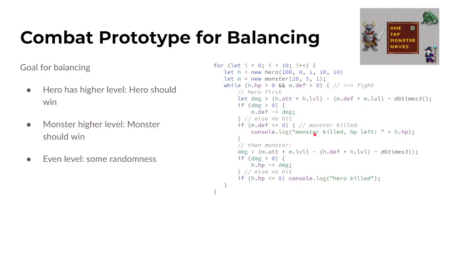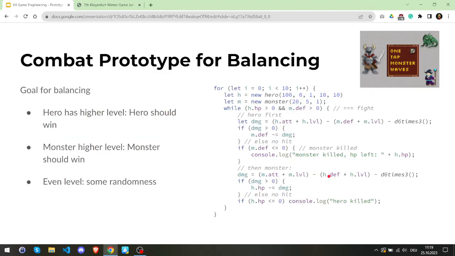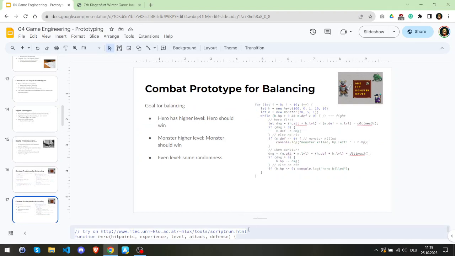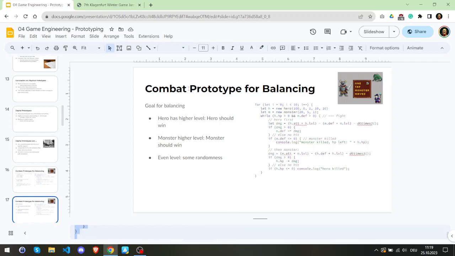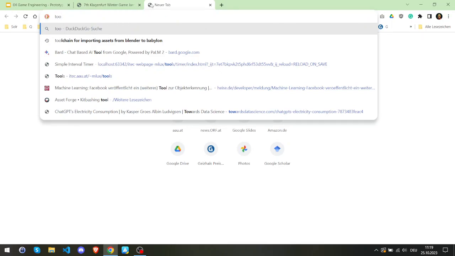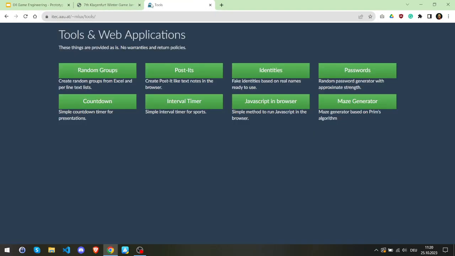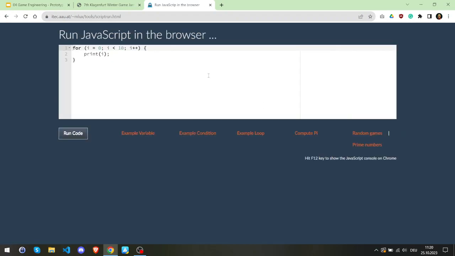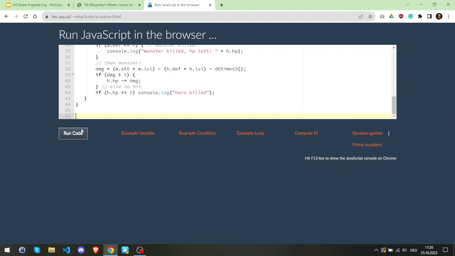So there it says monster killed, and there it says hero killed. Okay. Great. And actually what I wanted to do is to run this script. That's why I have it here. You can basically run it with Node.js or whatever. I'm just too lazy to actually run it in Node.js, so I have this great tool. Where is it? Here. Script run in the browser. Wait, here. And then I can run the code.